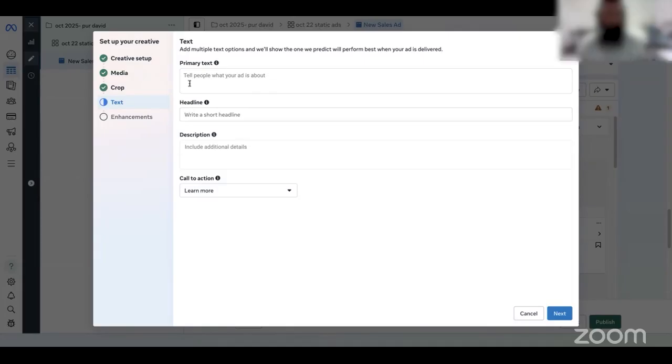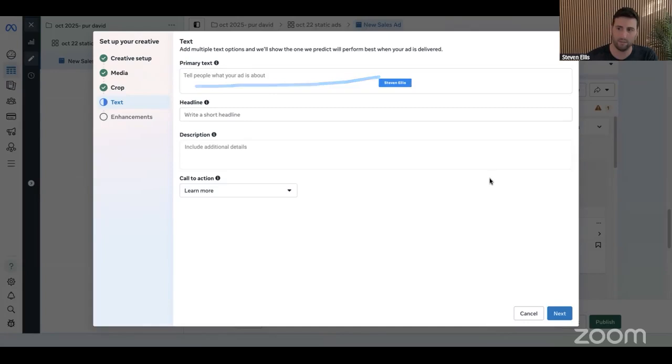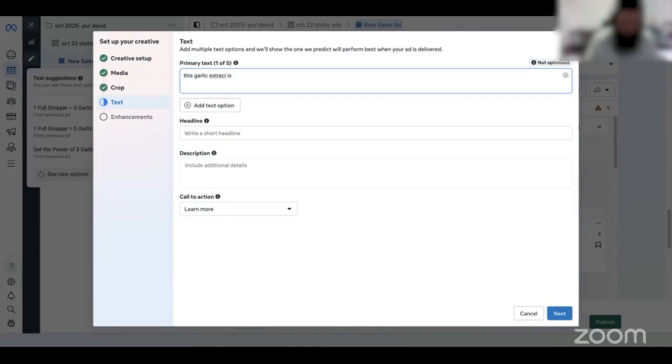What do you mean by that? Just write a sentence in here, anything. You could just say this garlic extract is great after salmon or after sushi. Make sure that you click in here. Extract, great. Perfect. And then go ahead and click next.